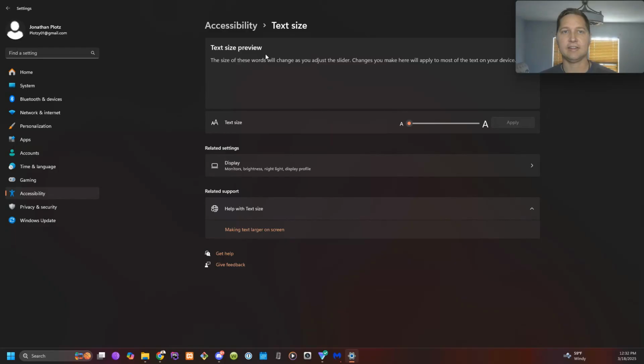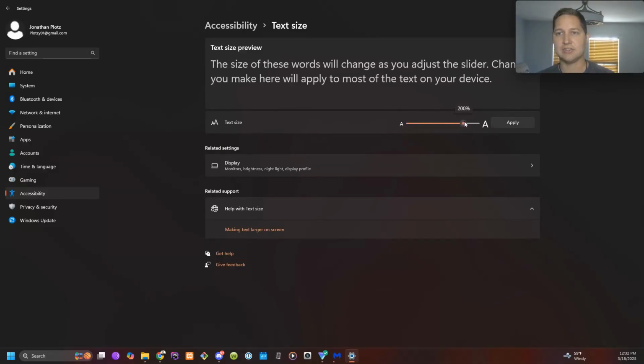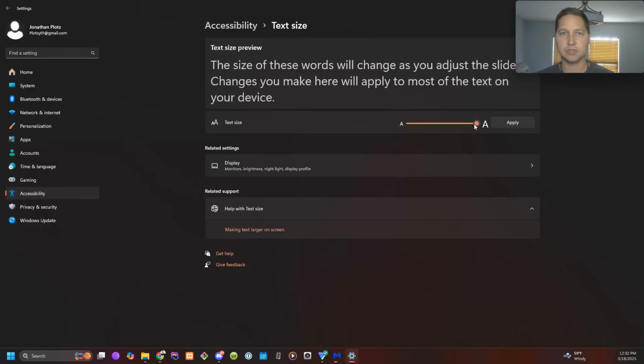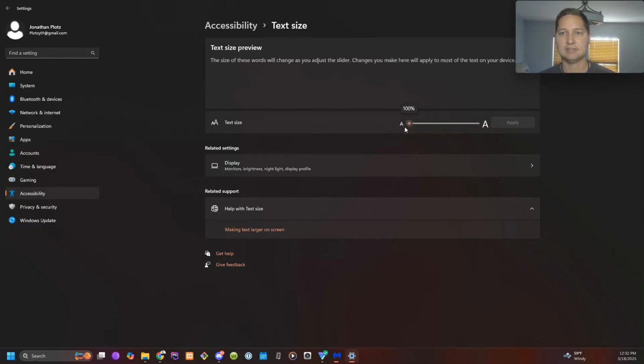So this is the text size preview. We're just going to read through this real quick. The size of these words will change as you adjust the slider. Changes you make here will apply to most of the text on your device. So as you can see here, we've got this button, and if we slide that, you can see that it changes in real time. So this is really handy for elderly people or people that are vision impaired to be able to adjust the text size to their specifications.